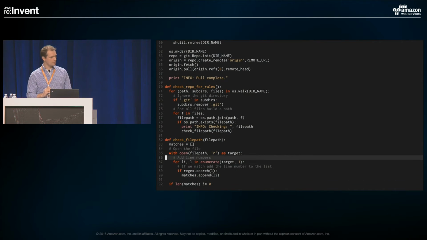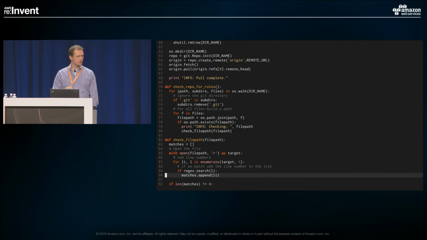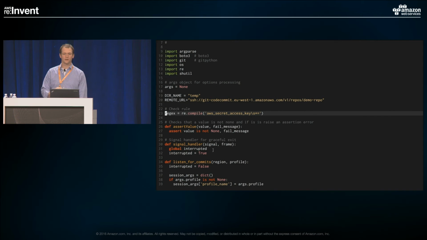So in this case, check file path just runs a regular expression looking for a very specific thing. You can make this a lot richer. You could build abstract syntax trees. You could do all kinds of crazy fun stuff to look for very, very good bugs. But this regex here is very simple. We look for the words AWS secret access key, any number of spaces, and the equals sign. And that will trigger this rule.